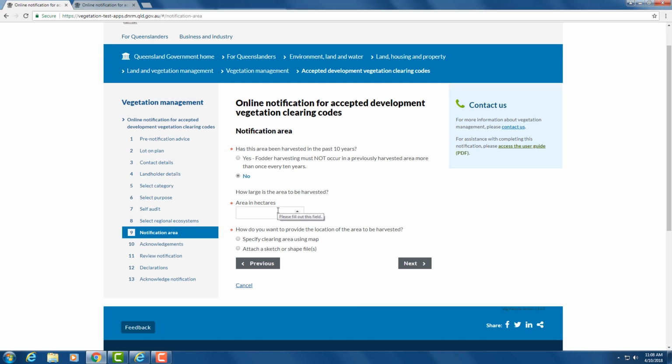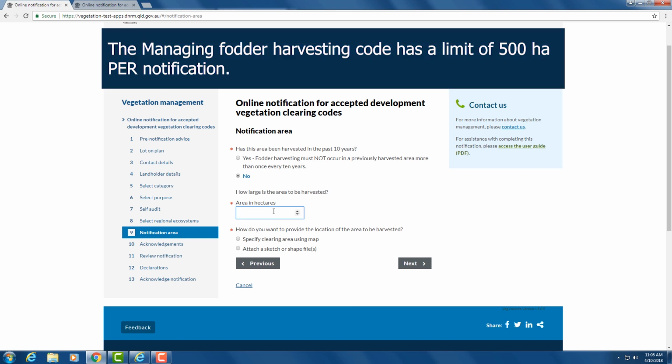The next step is providing an estimated harvesting area under the notification. If the code has a notification area limit, we can't put a larger number than that in this field. The fodder harvesting code has a limit of 500 hectares, so let's put that for now.